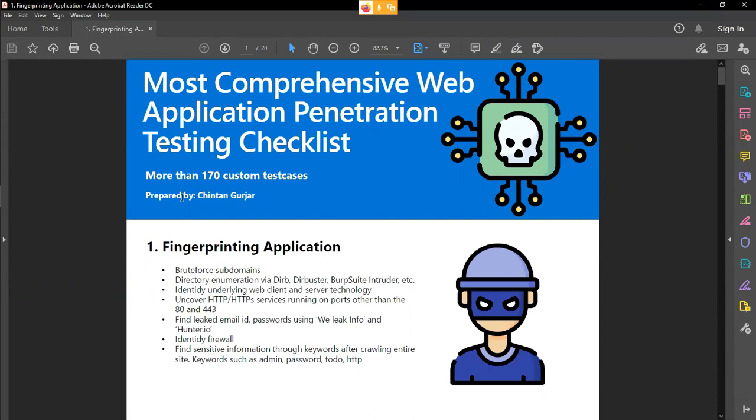Over here, you can see how we can approach fingerprinting in the application. They're saying brute force subdomains, directory enumeration with Dirbuster, Burp Suite Intruder, and identify the underlying web application client and technology. See over here, this is the important part. You can also uncover the HTTP and HTTPS services running on ports 80 and 443. Find leaked email IDs and passwords using leakinfo and hunter.io.